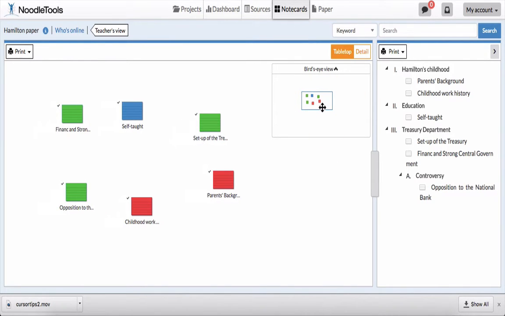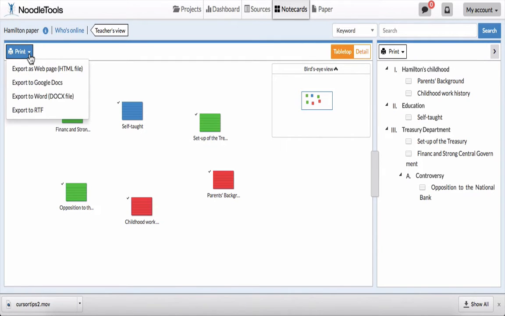It's not losing anything. I also want you to know that the students have the option to print their note cards, and they can export an HTML file, which I wouldn't recommend, or much more importantly, they can export to Google Docs. And since NoodleTools is integrated to our NPS Google Docs, in order to get into NoodleTools, they have to have gone through their Google Docs. So when they click export to Google Docs, it's going to know exactly where to go.